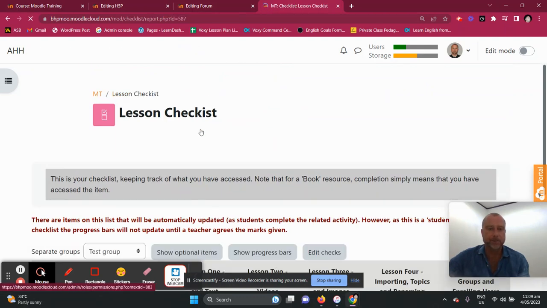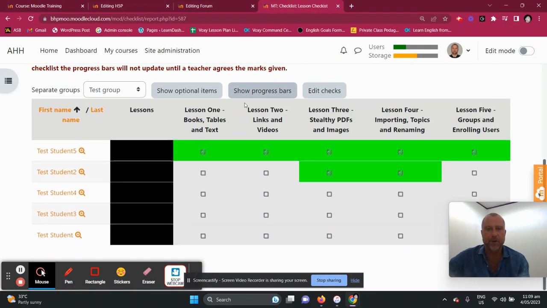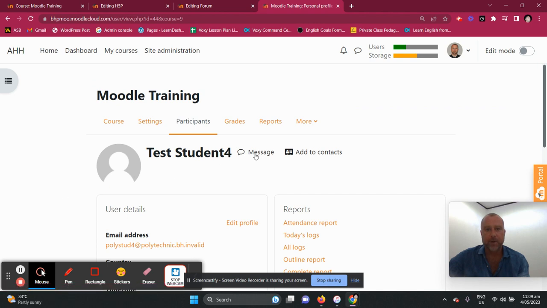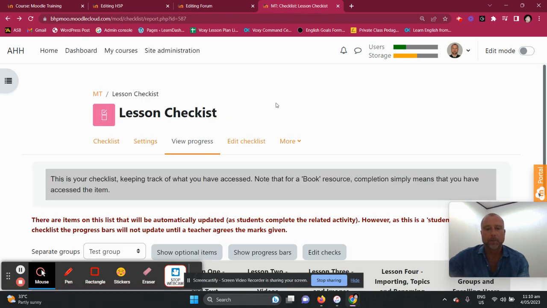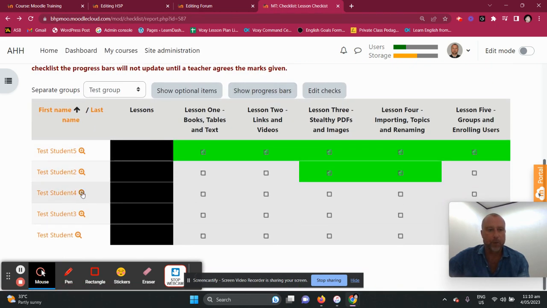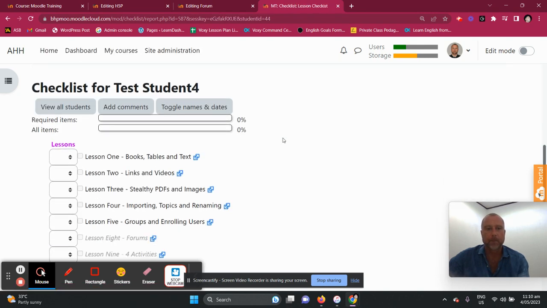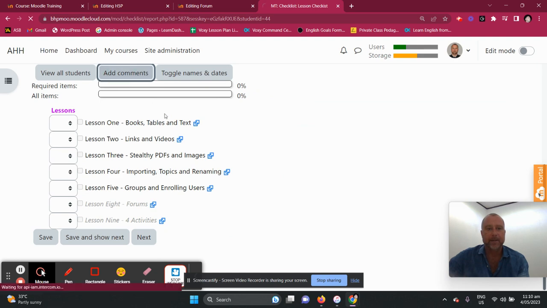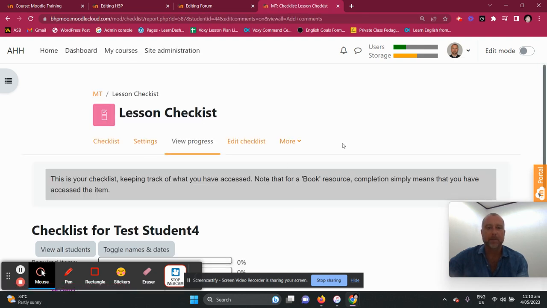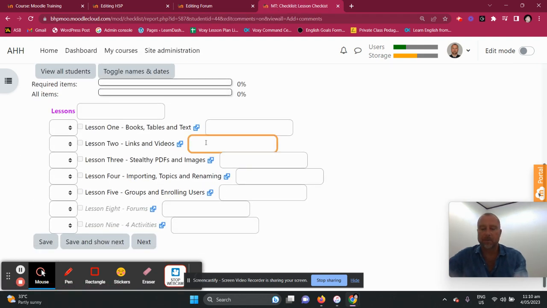One last thing. Should a student not have done something, you can click on the student's name. It will take you to their profile, and you can message them and say, hey, exercise 4 needs to be done in the next 5 minutes. One last thing, you can interact with a student's progress. You can add comments. This was the comment thing we said before, although they're not especially big.